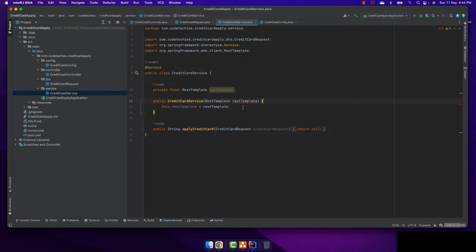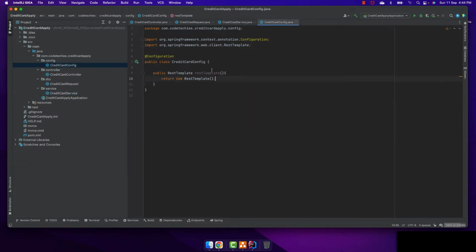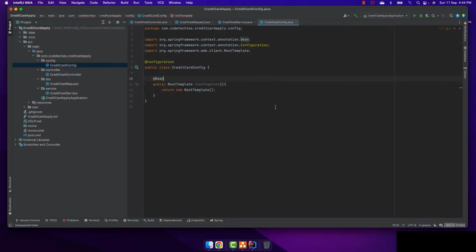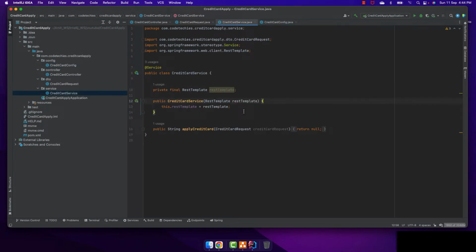Okay, it is showing some error. So let's see why. I think it is telling that no bean of REST template is found. But here I have declared this one. Oh, sorry, I made a mistake here. That's a blunder. It should be @Bean. Yeah, that's the thing we needed to do. And now you can see there is no error on that.